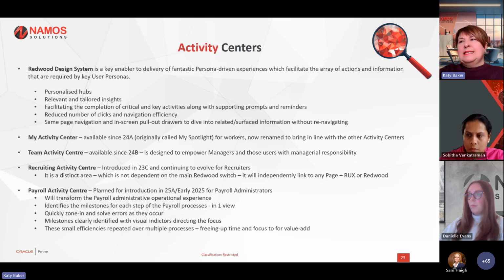So then we've got the Team Activity Centre. I won't steal Danielle's thunder. She's going to go into quite a bit of detail with this, but it's really empowering for managers and those with managerial responsibility to perform the management activities productively and keep close to their team, encouraging engagement and the sentiment within the team. All possibilities. Then for the recruiter, obviously we know that's there and that's continuing to evolve.